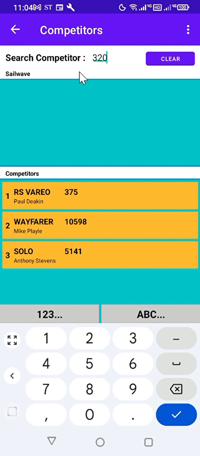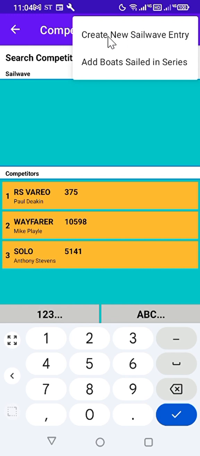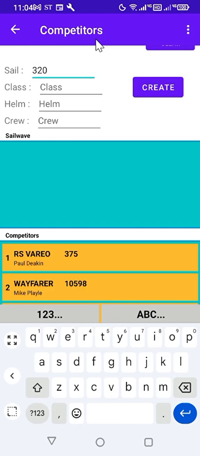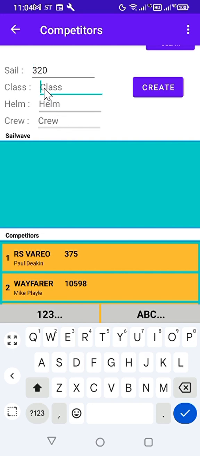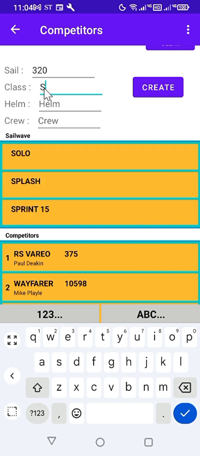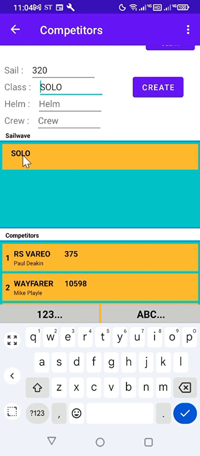If it doesn't exist and you need to create it, under the 3 dots option here, if you select create new Sailwave entry, it populates the Sailwave field automatically. All you need to do is populate the class, helm and crew field if you require. So if you click on class and start typing, it's going to be a Solo. So we long press on Solo. Let's put in the class. We'll leave putting in the helm and crew name for later when we edit the Sailwave file. So we're just going to do create there.